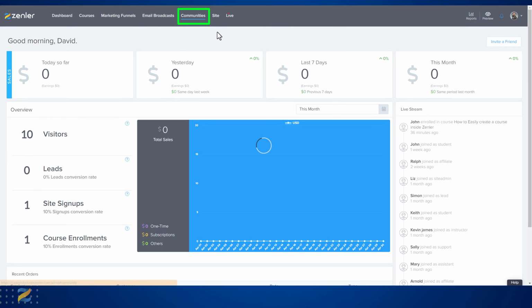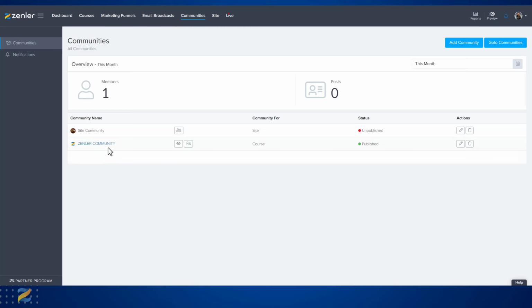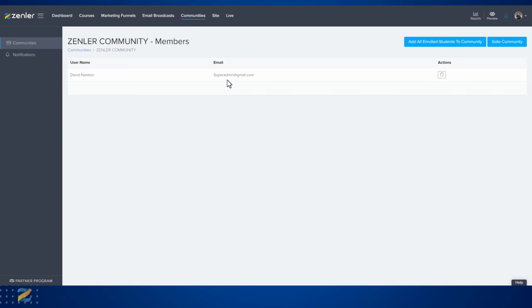Let's go to community. Let's go down to this Zenler community and make sure that all our students are added to this course. I can click members here to see the members that are in there. Now at the moment it is just me. Now I want to make sure that everyone who's enrolled in this course is added to this community, and all I need to do is click add all enrolled students to the community.